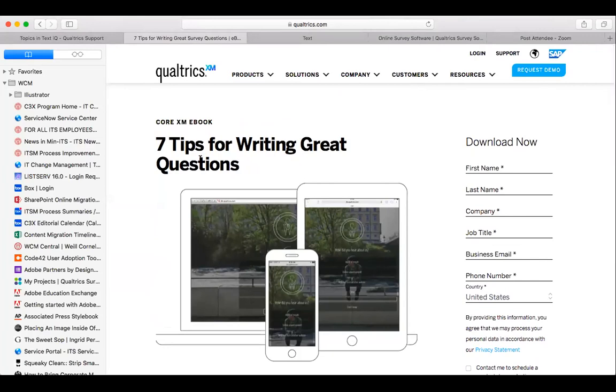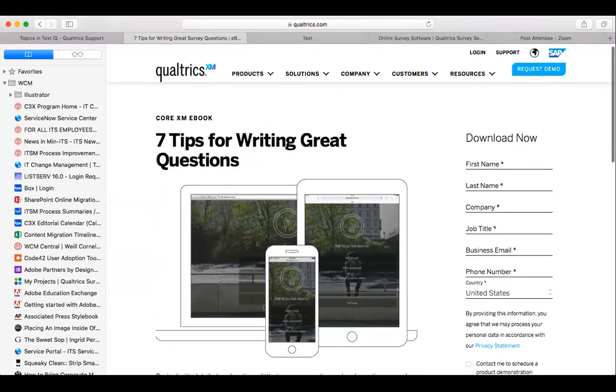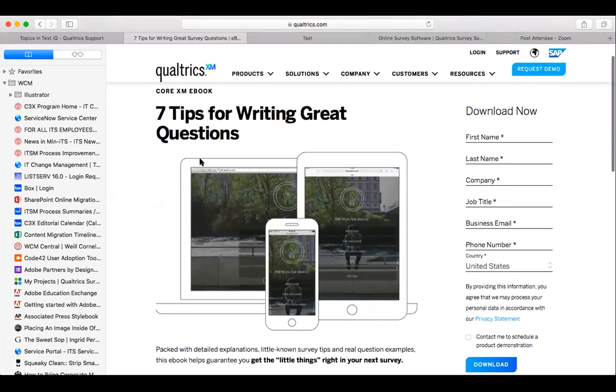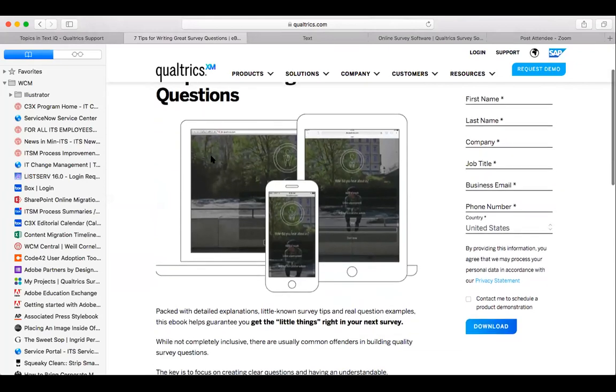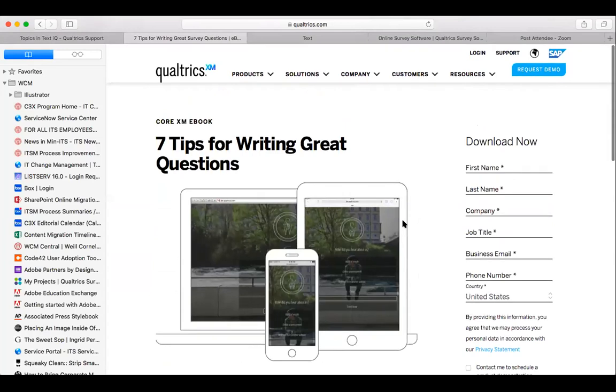Here's something I pulled up. In that Qualtrics library, there was a link at the bottom for an ebook. You can download 7 tips for writing great questions. It looks like you have to fill out some stuff and download it. But yes, there are resources in that Qualtrics library to help you make good surveys.